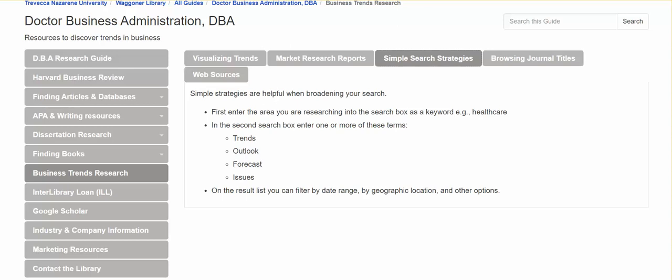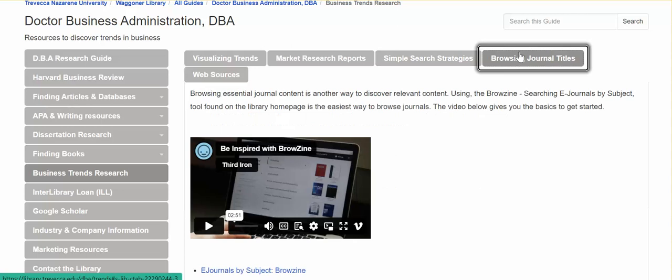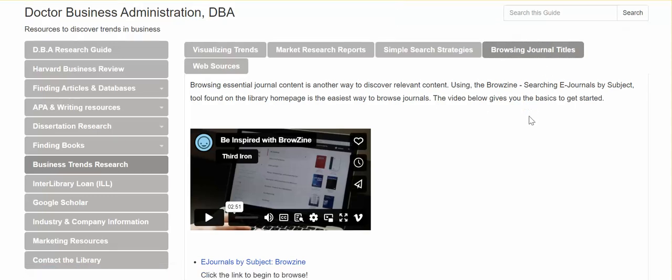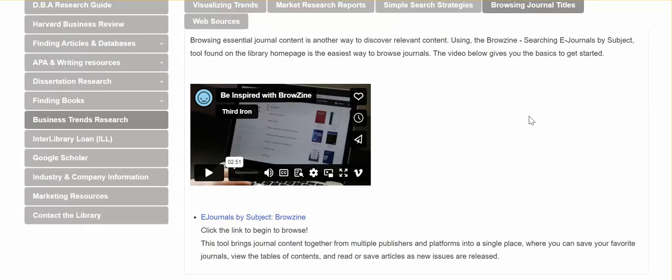I'm going back to the DBA guide, the business trends. There is an option also to browse a journal title. So if you're finding journals that seem to really give you good content, come here, look at these ways that you can browse journals, which means you're going to open a journal online and look at the table of contents digitally and view it that way, not in print.